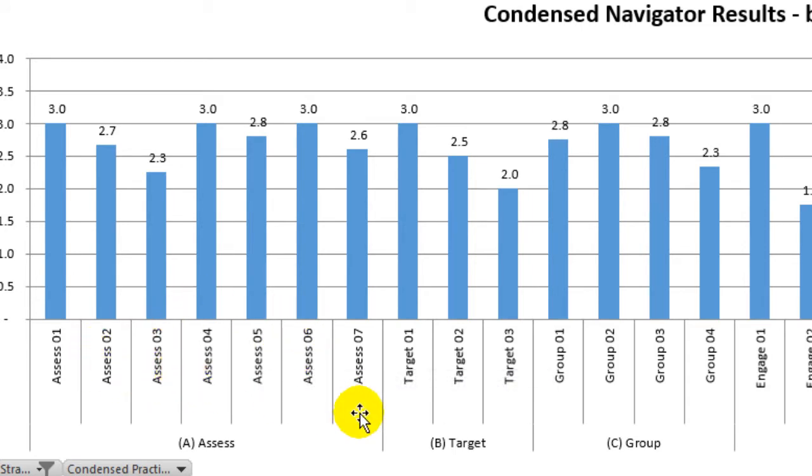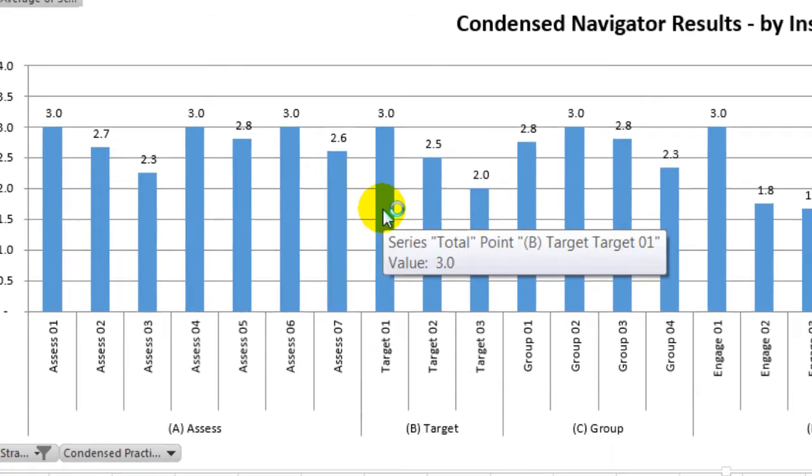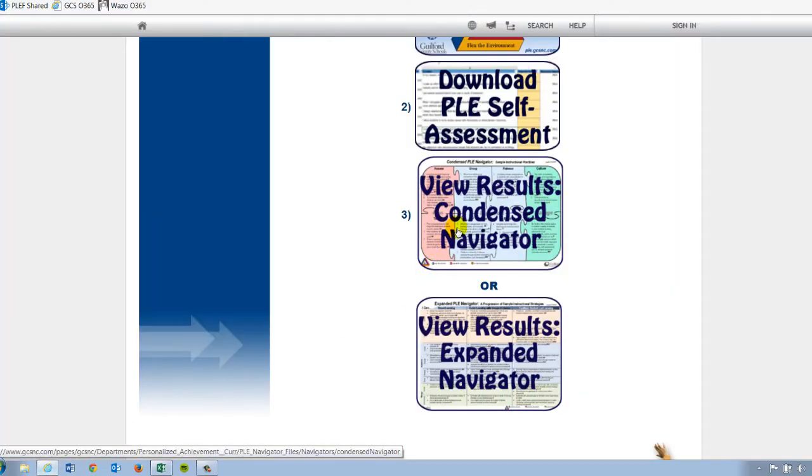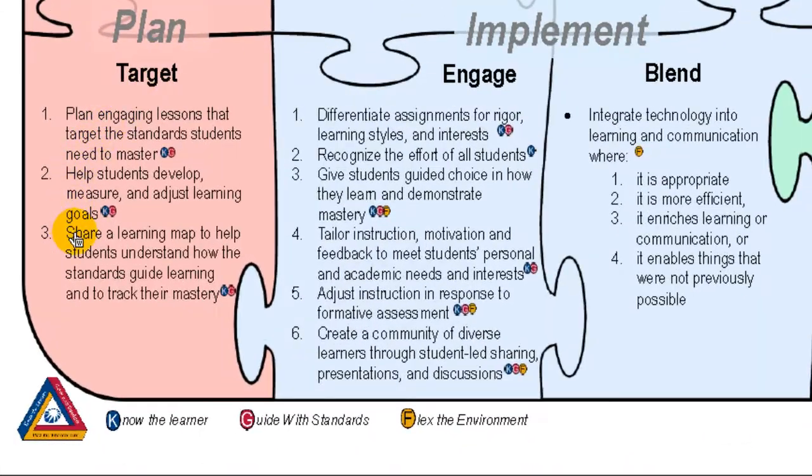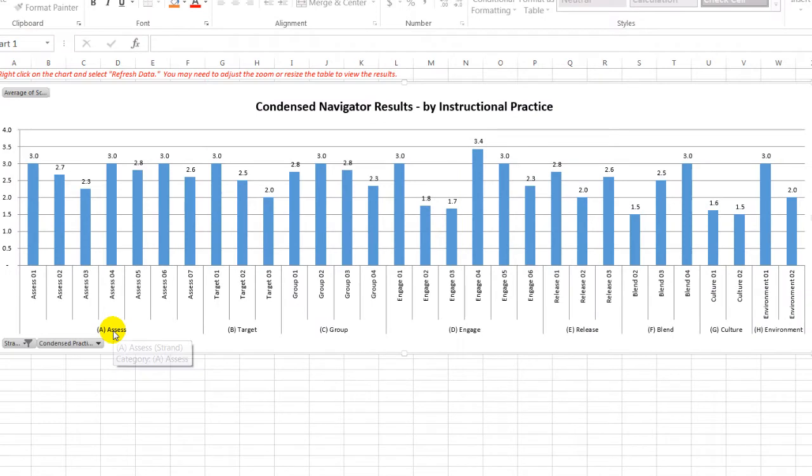So I could say, for example, let's choose target since it's small. I have these 3 instructional practices inside the target strand, and target 3 is where I'm the weakest. Target 01 is where I'm the strongest. So I can bounce right back over to the condensed navigator and see that I am weakest in sharing a learning map with my students, but I'm strongest in planning engaging lessons, the target standards. And I can go back and look at each one of these strands and each one of these instructional practices to figure out where I'm strong and where I might want to do some more work.